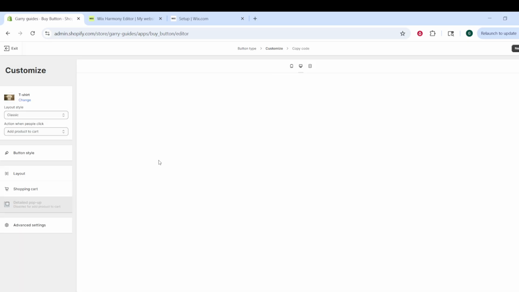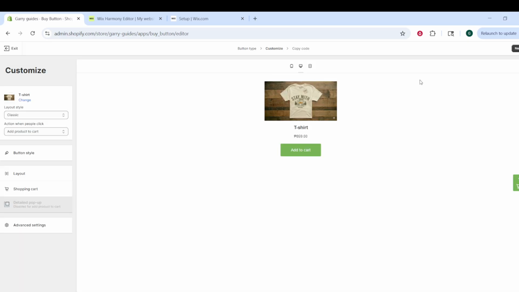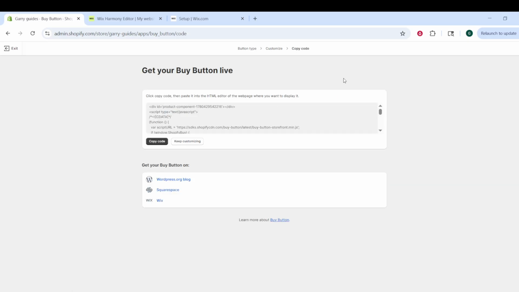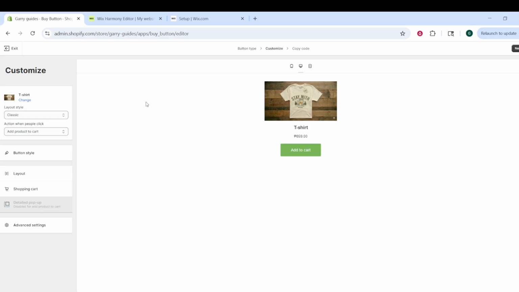Next, choose Product Buy button. After that, select the product or collection you want to display from your Shopify catalog. Then click Select. This is the item or group of items that will appear on your Wix page, so make sure you choose the one that fits the section of your site where you plan to place it.